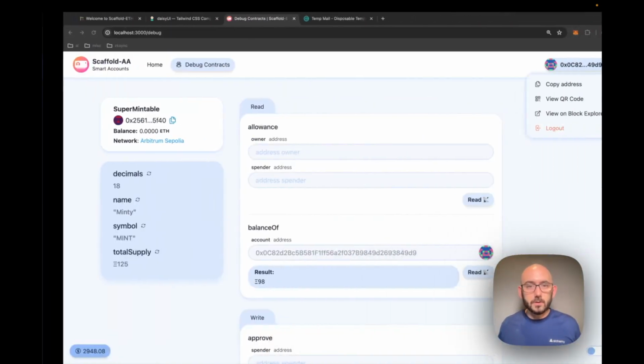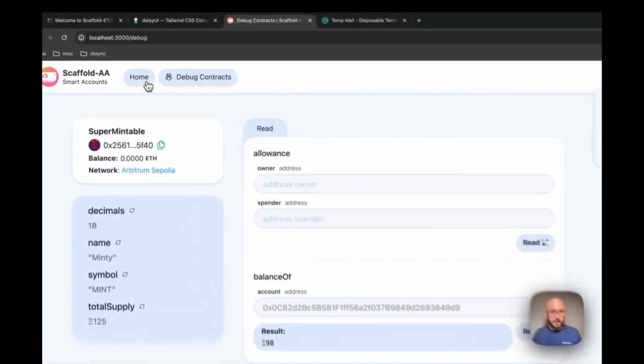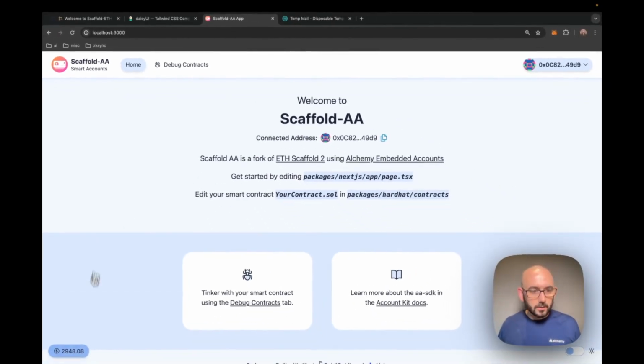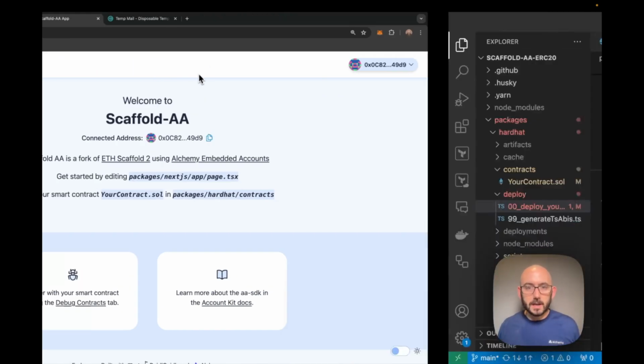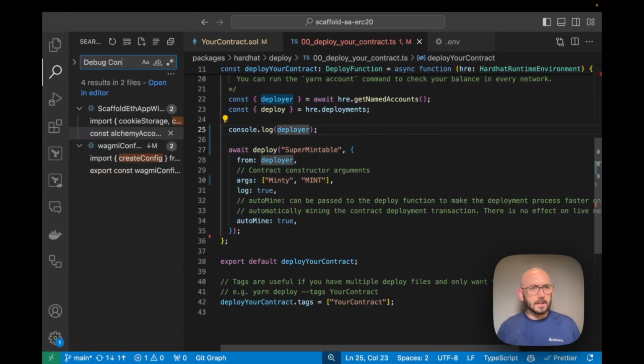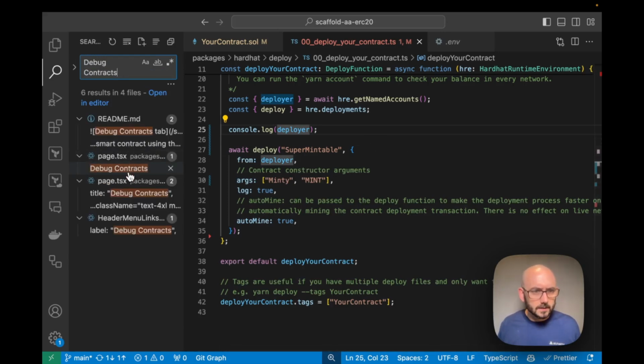So the first thing that I'm going to do here, I'm going to be running this mostly on this account here to kind of change everything. One thing that I'm going to do first, let's get rid of this debug contracts tab. I'm pretty satisfied with my contracts, so I don't need to debug it any further. So let's go ahead and do that first. I'm going to go ahead and say debug contracts. I'm going to search this. Let's see where it is.